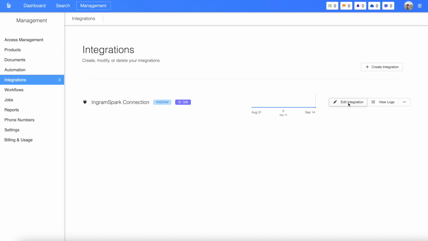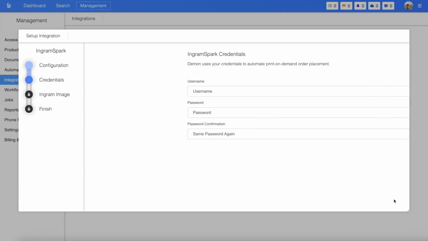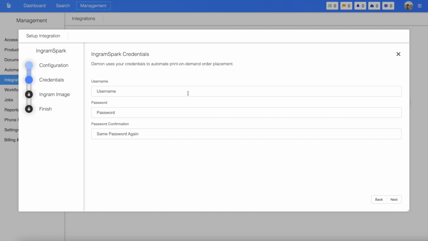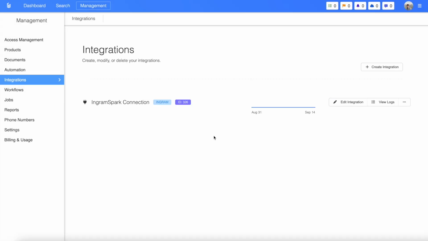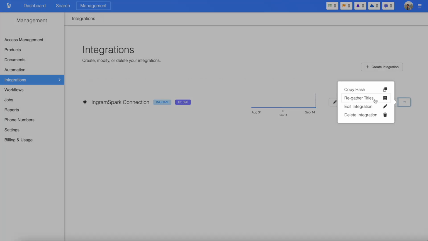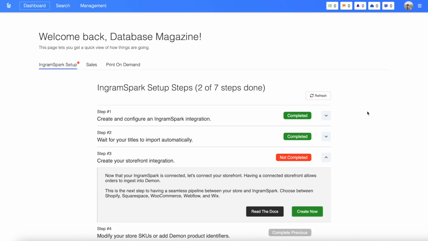Let's click Edit Integration. Click Next. And I'll enter my username and password again. Anytime you make a change to your IngramSpark integration, it will automatically queue to regather titles. But you can also do that manually if on the IngramSpark side you add another title by clicking Regather Titles. Going back to our tutorial dashboard again, you can see that now that I fixed the password, it says completed next to wait for your titles to import automatically. So let's go take a look at the different products that got imported.